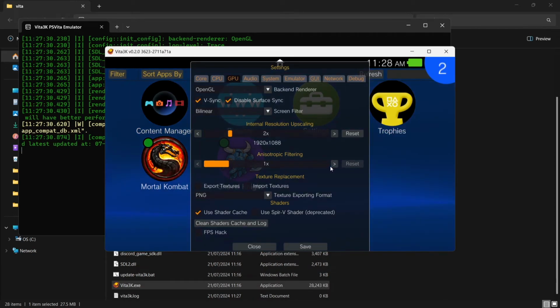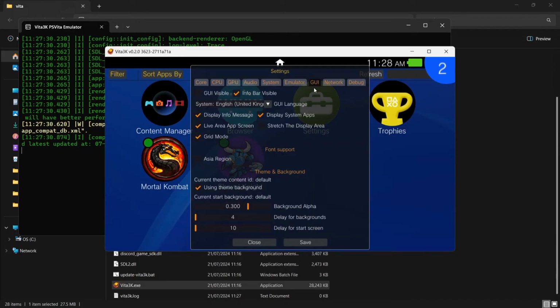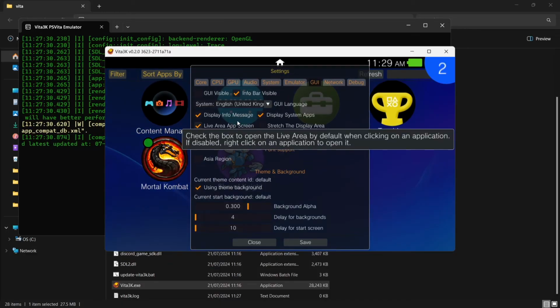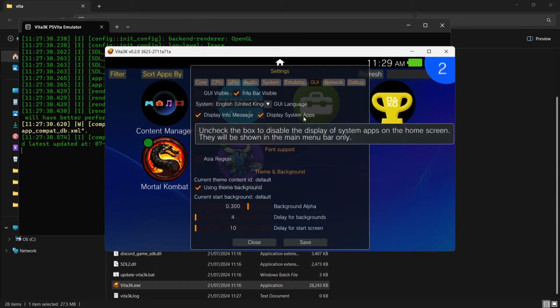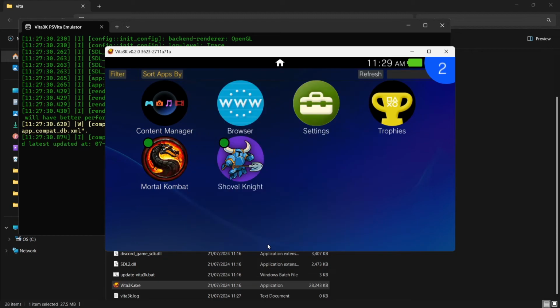We've also got anisotropic filtering just here. Again, if we increase this, what this is going to do is define textures in the game. So all in all, it's going to make the game look a lot better than what it did originally. Now, what I was saying just a minute ago, by the initial install process for Vita3k, if there's particular settings you didn't like the look of, then just go to your GUI tab and you can then disable or enable particular things. And then just hit on close.